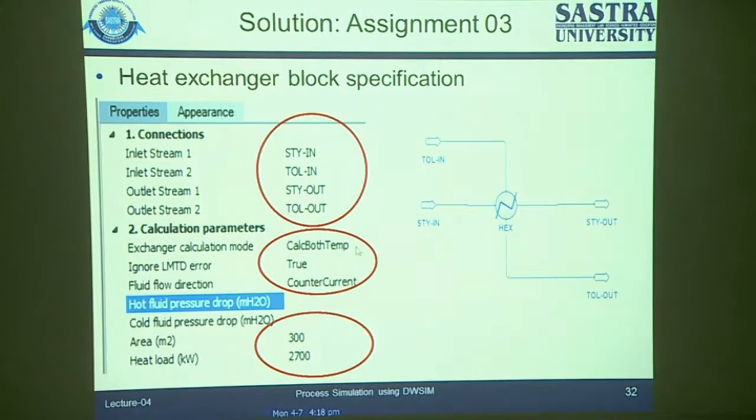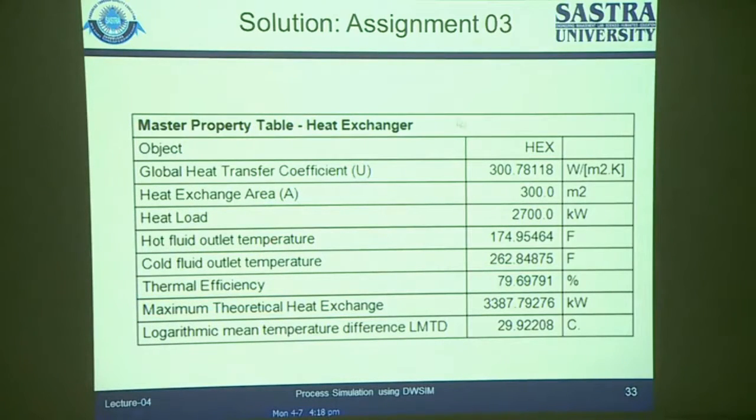So, we want to calculate both the temperatures for a counter current flow direction, giving the area and the heat load to this heat exchanger. This slide summarizes the result of assignment 3. So, we will see the hot fluid outlet temperature. Styrene is the hot fluid, and the exit temperature of styrene is 174, which is pretty much the same as we have taken in assignment 2.